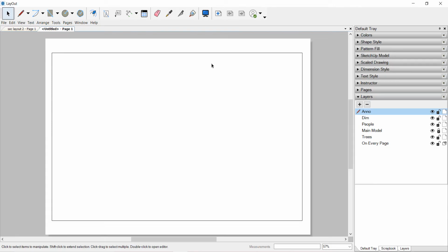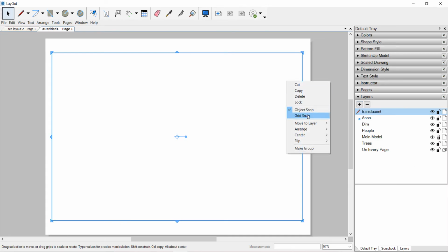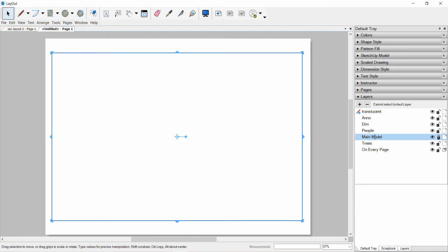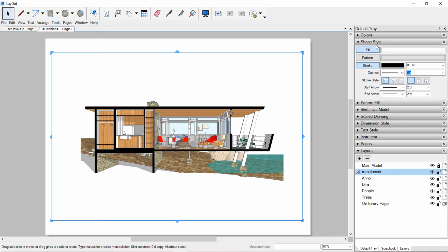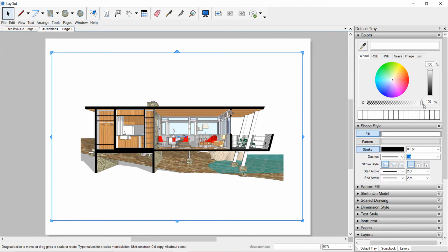After this, add this to a new layer, name it translucent. Select the rectangle, right click and move it to the translucent layer. Now bring the main model layer over the translucent layer. While selecting the rectangle, go to fill, click on color and decrease its opacity to 50.